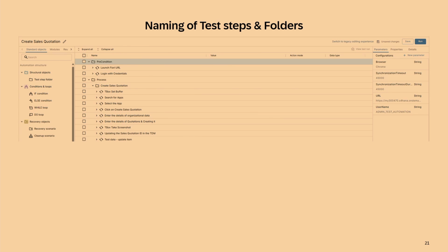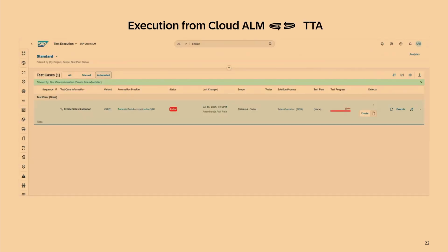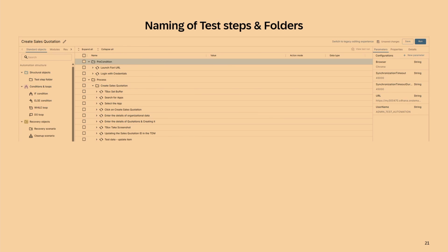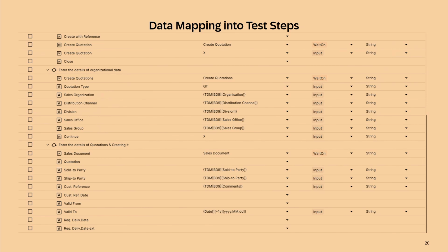The naming of test steps and folders should be business relevant, and it should be readable for fellow testers or fellow automation engineers, and even manual testers who sometimes need to go through our test cases. So in this case, the naming should be business relevant and more understandable.